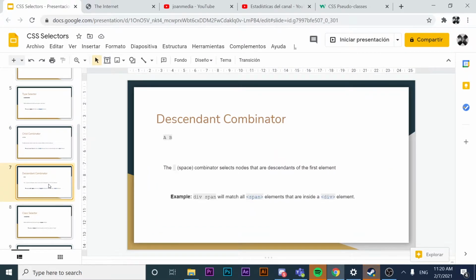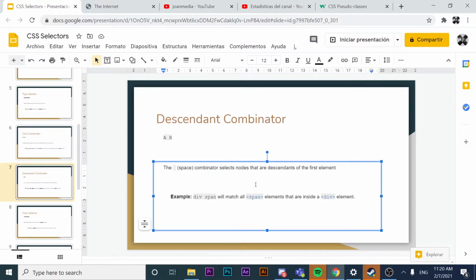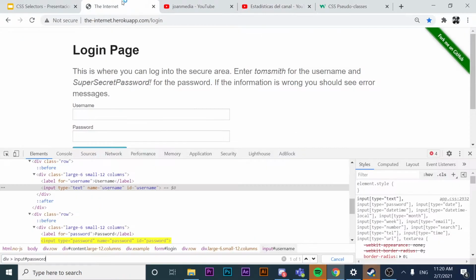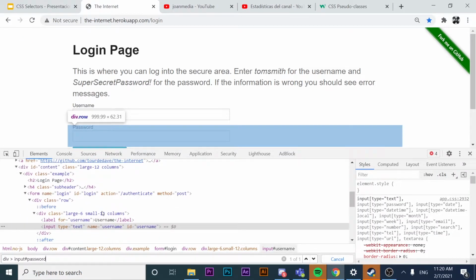Then the next one will be the Descendant combinator. As you can see, it is a space combinator, and it is going to select nodes that are descendants of the first element. As you can see here, the example div span will match all the span elements that are inside of a div element. That's something interesting and something to have in mind, right? So let's go ahead and try to look for an example.